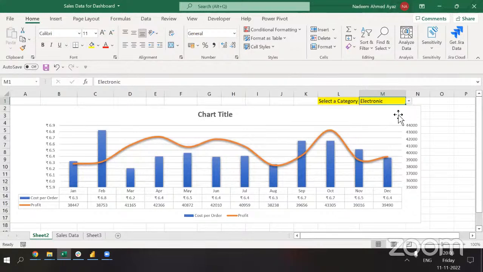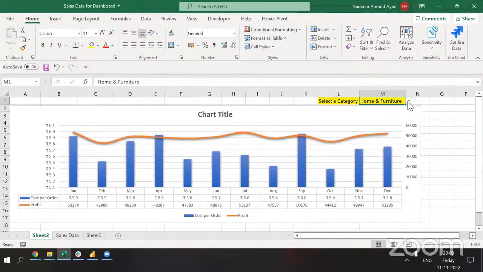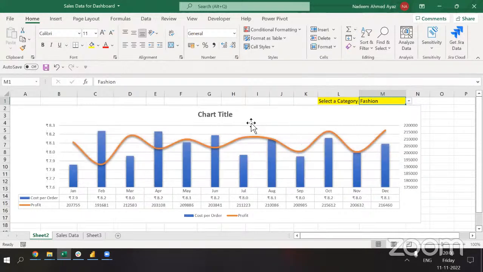I will change it to electronics. My chart changes. I will change it to home furniture. My chart changes accordingly. And I will change it to fashion. My chart changes. Now all that is fine. Let me add some more amount of complexity to it.